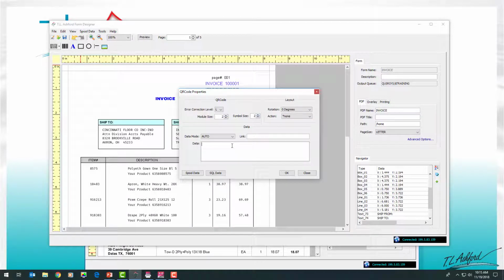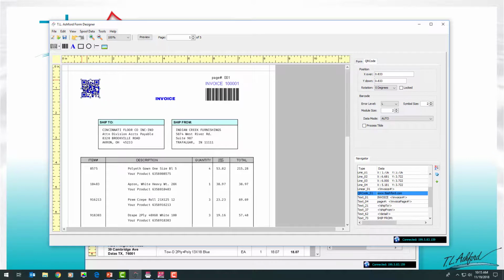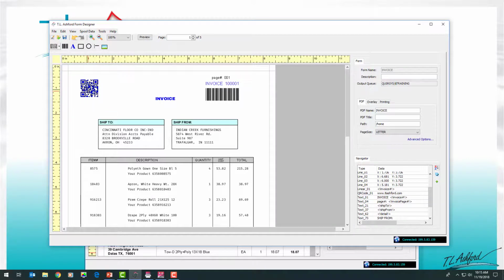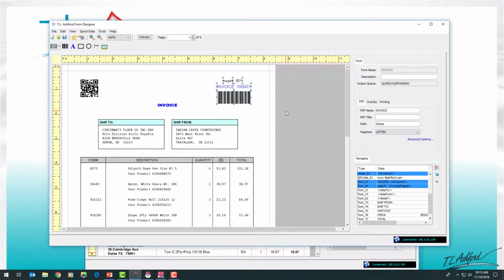I'll expand the size on this, and I'm just going to encode the TLAshford.com website, and we can put that on our form. Now while I'm talking, if you have an app on your phone, you can scan that barcode right from your screen, and it will take you to the TL Ashford website. I'll move some stuff around here just to make it look good.